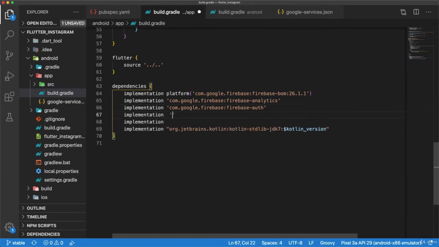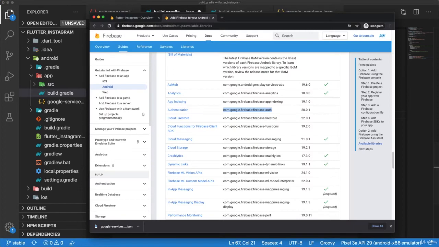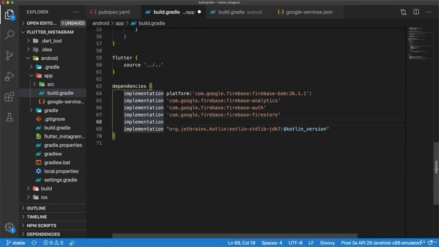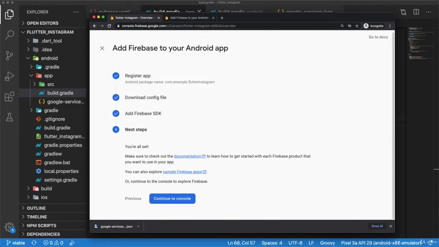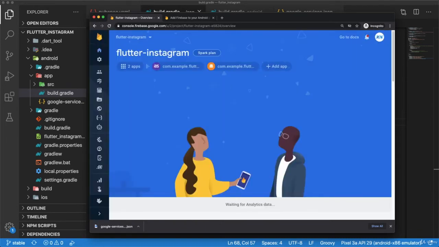implementation, Cloud Firestore, and lastly, cloud storage. And you may have noticed that we didn't have to use any version numbers, and that's because we're using Firebase BoM. So we don't have to specify any version numbers. Let's hit next, and then continue to console.